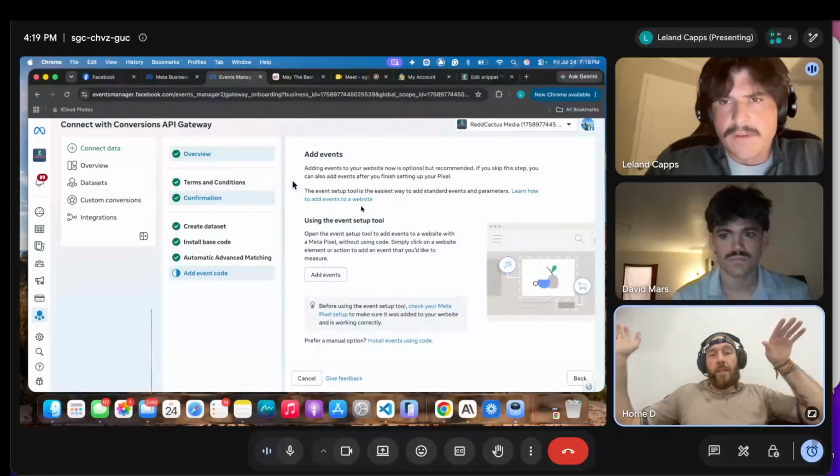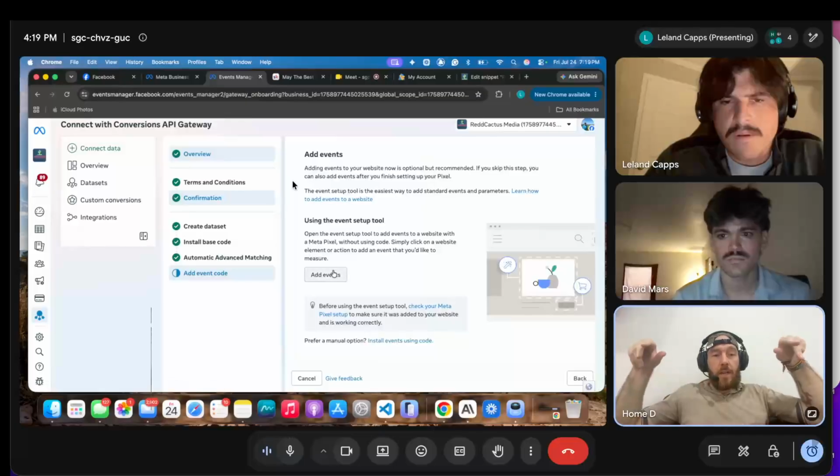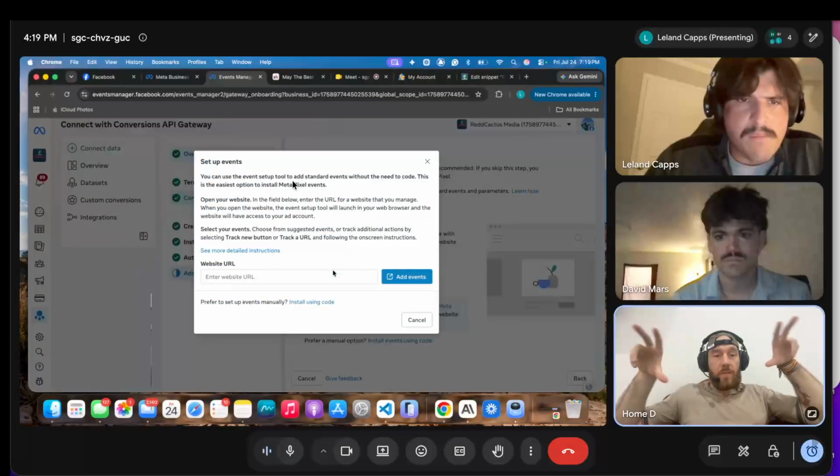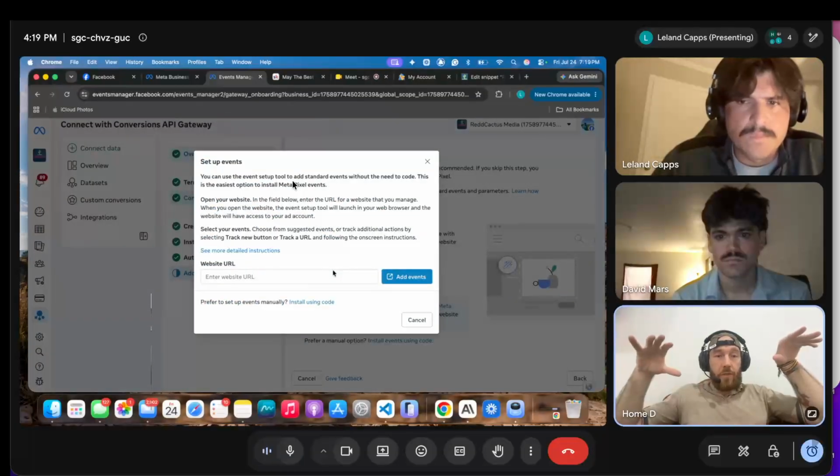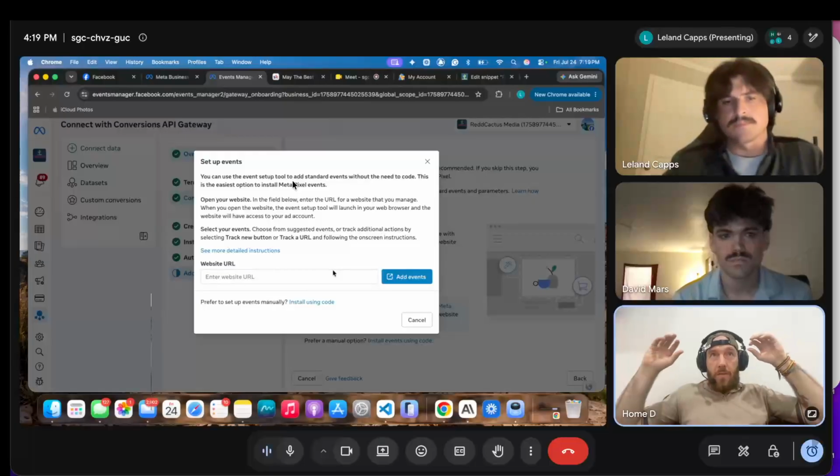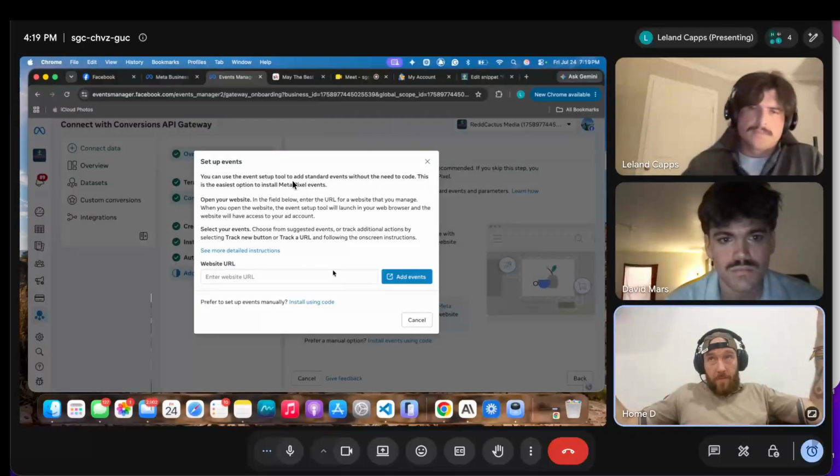Now this is where you get into events. This is where you get into custom codes. So when you do these for a person's website, think about the customer journey of e-commerce, right? You run an ad, people have never heard of your brand before.